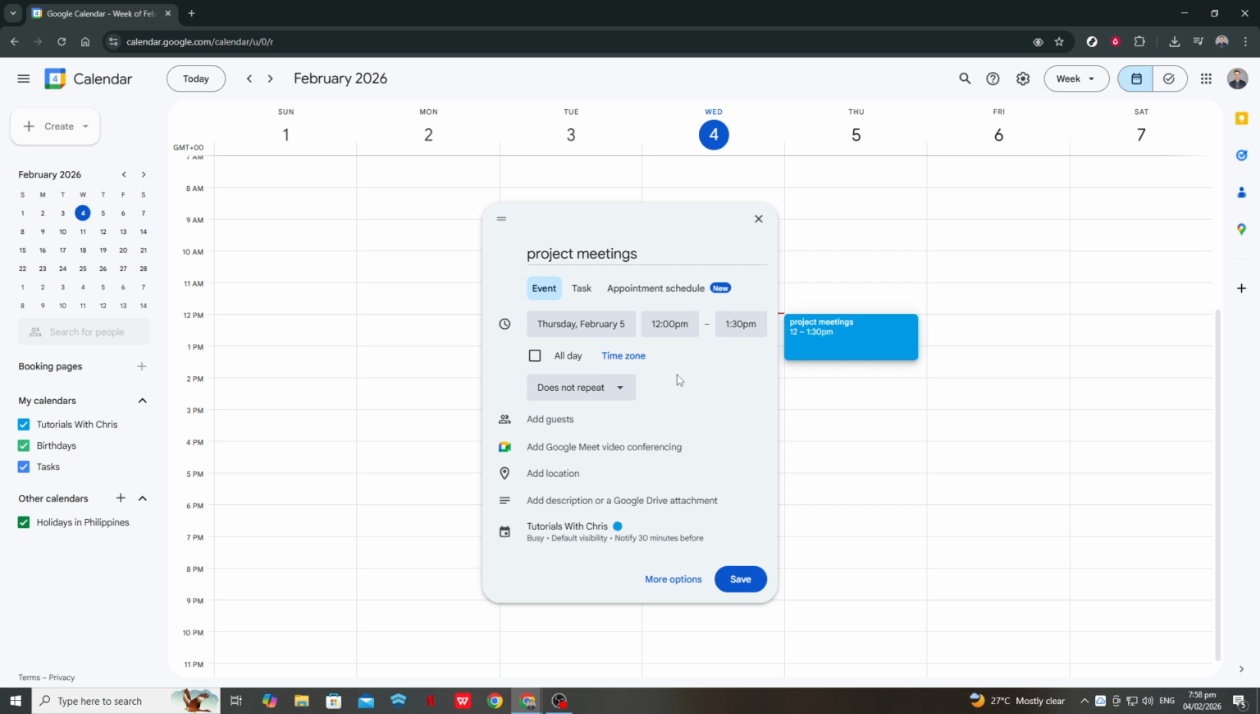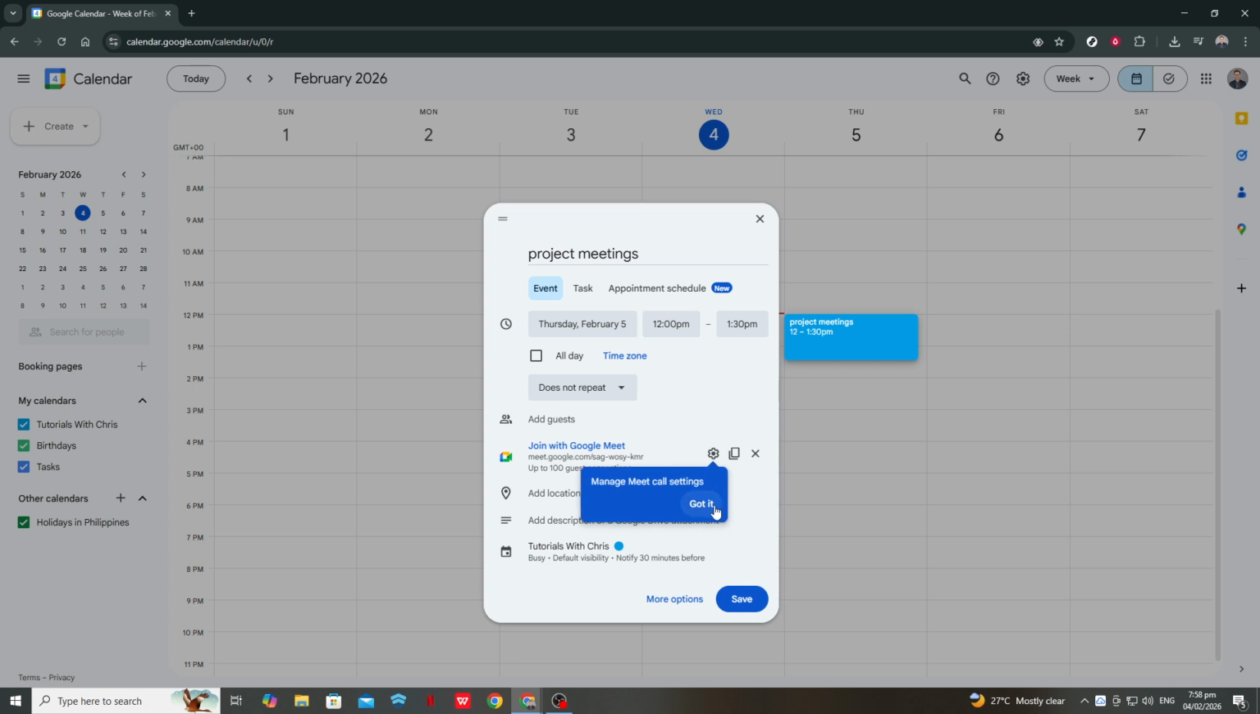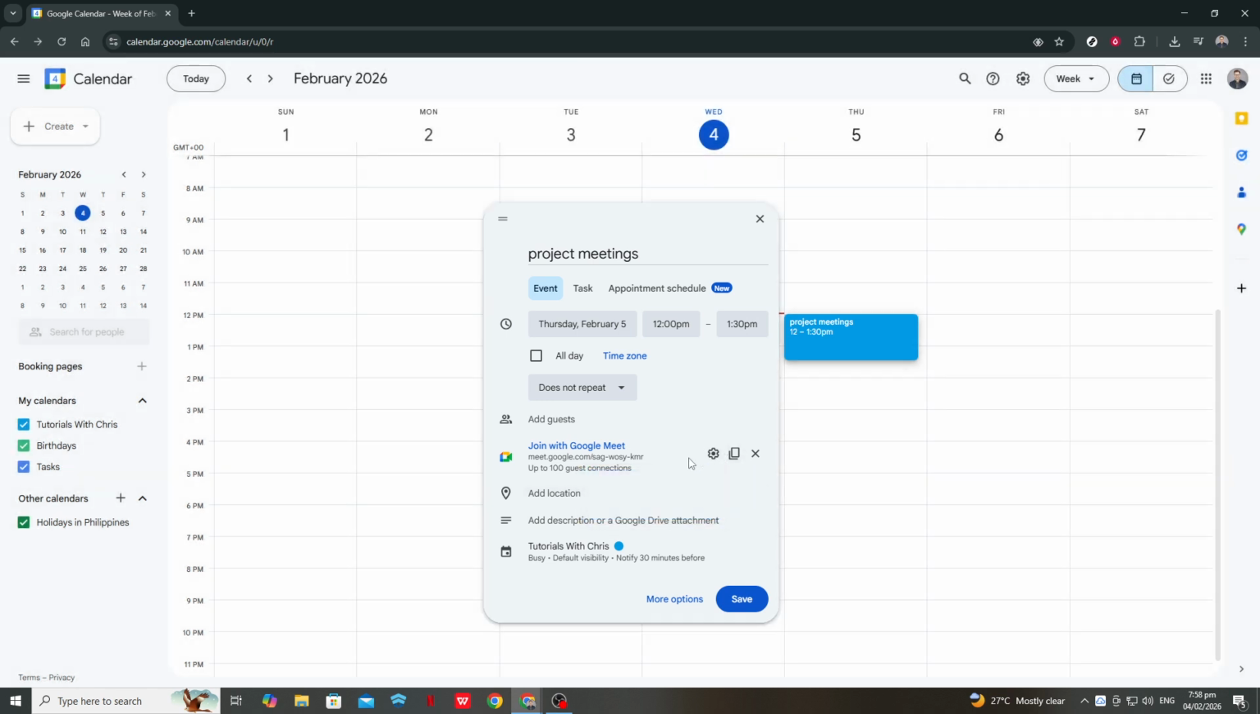Now, this is the key part: adding the Google Meet link. In the event window, you should see an option that says something like Add Google Meet Video Conferencing, or simply Add Video Conferencing. Click that, and Google Calendar will automatically generate a unique Meet link for this event. You'll see the link appear right in the event details.